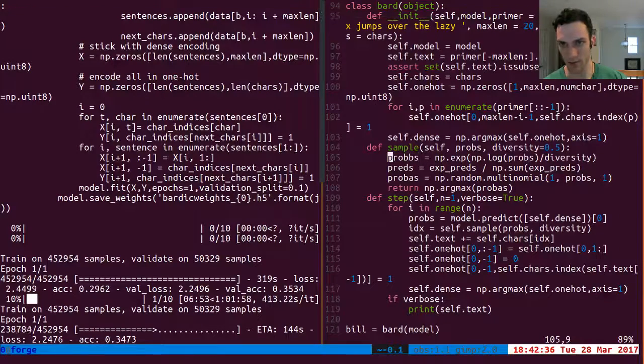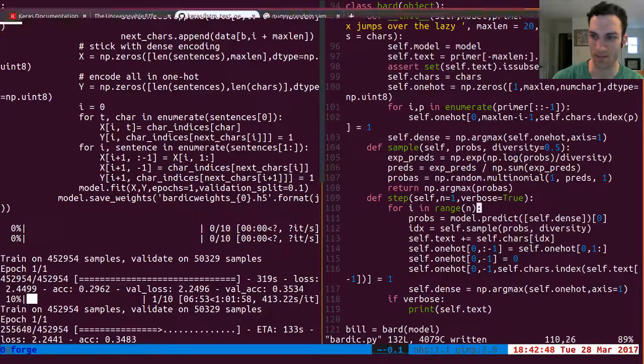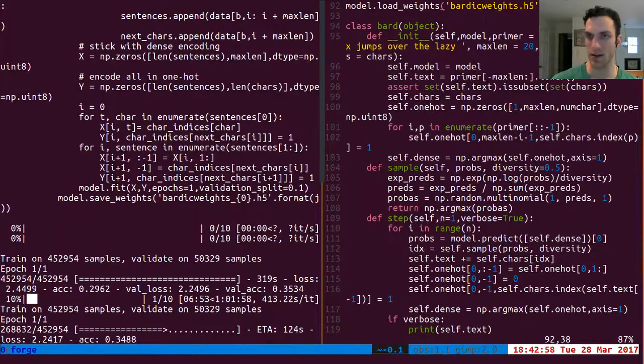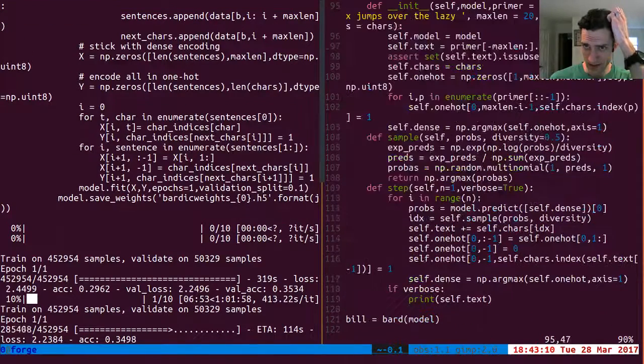Sure, we'll call this exp preds to be similar. Preds. Cool. And then whatever you happen to get out for that is fine. So that's how we'll choose the next character. And then we'll show that, and then we can hopefully have some stuff here. Model primer. You step a certain amount, you do this dense business.